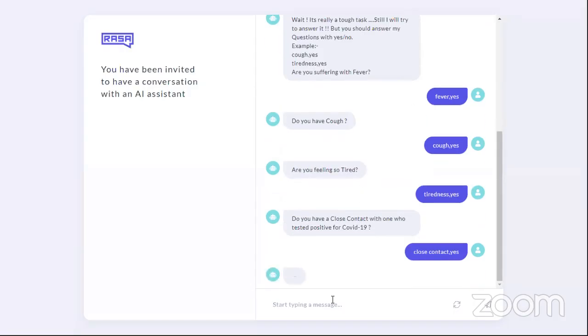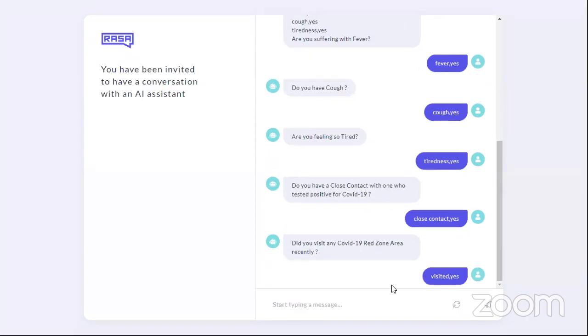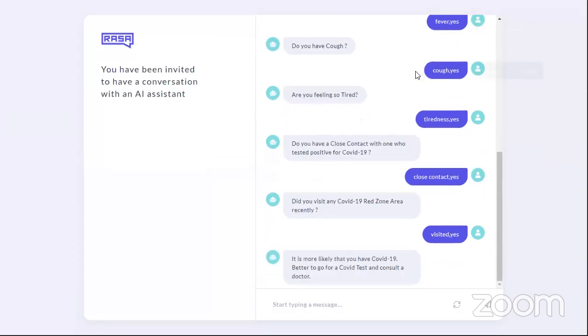Hope it won't ask any more questions. Please answer my question. It is asking, did you visit any COVID-19 red zone area? Yeah, I visited. I'm just joking. Let us see whether it gives any output now. I gave yes for everything.